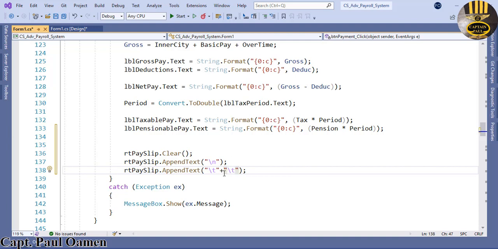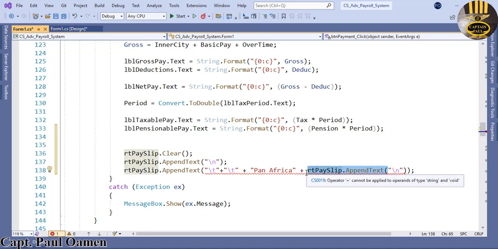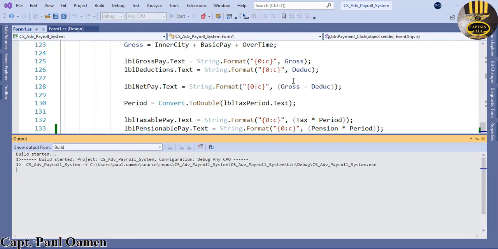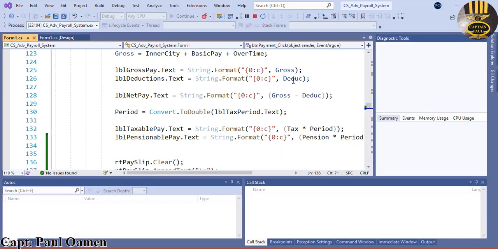Okay, I have two tabs. Now I'm going to add a name, and the name of the company, let's say, is Pan Africa. Alright, that's the name of the company. So I'm going to say plus new line. So enter a new line there. So get rid of this, just a new line alone there. So if I run that, this is how it's going to look like. Let's see how that's going to look like there. Now take it from there.